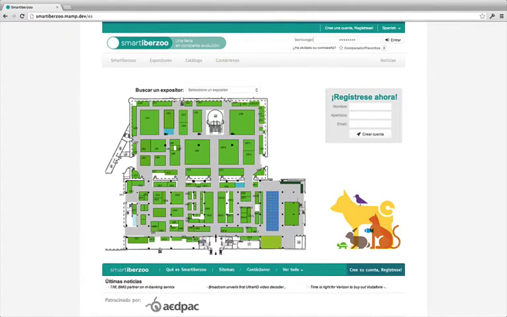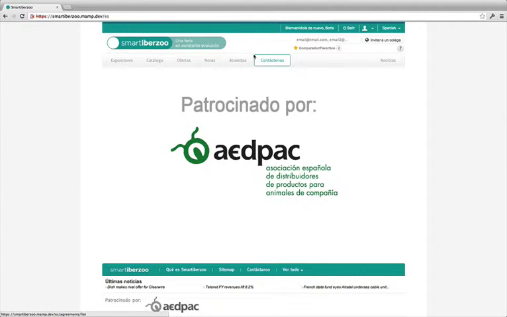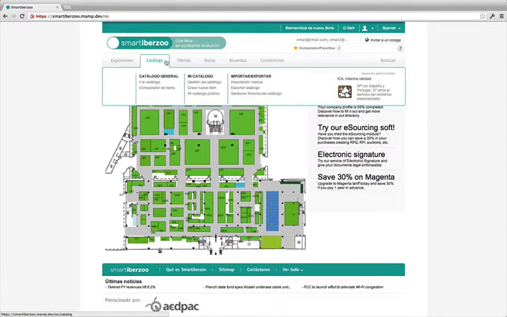Please go to Smartiberzoo's homepage and use your username and password to log into your company's account. Once you are logged in, roll your mouse over the Catalog tab, where you will find the Export and Import options. You can start by clicking on the Export Catalog option.